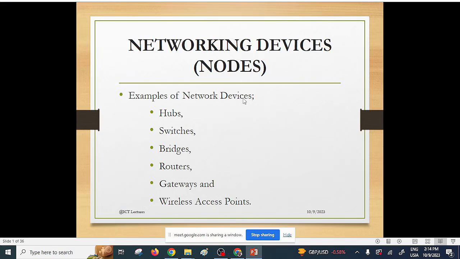All right, so we're going to look at networking devices. Ideally, I prefer using the term nodes because nodes simply mean any connected devices. So when you are networking devices, you are simply saying you are linking various nodes, right? Ideally, we are going to look at several examples of network devices. And remember, these particular devices play a crucial role when it comes to communication.